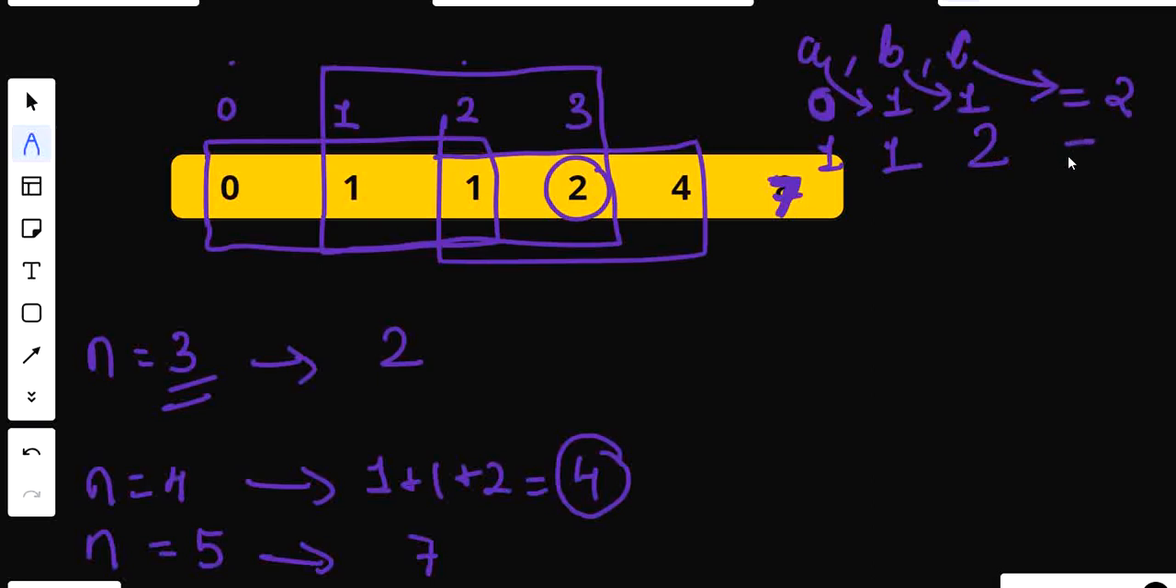correct? So if n is 4, then this will be 4, and then again I am going to do the same thing. a is going to get updated with b, that is this, b is going to get updated with c, that is 2, and c is going to get updated with the recent sum, so this is 4.